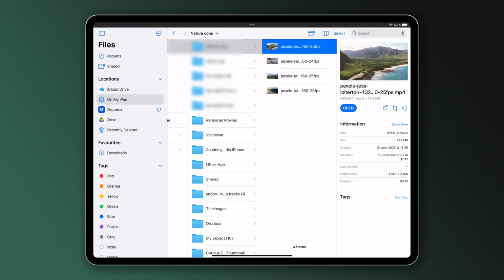Just be sure not to delete these consolidated files, as that might result in the projects that use them not being able to play or export. And there you have it, Optimize and Consolidate, your trusty companions in the quest for seamless playback and exports.